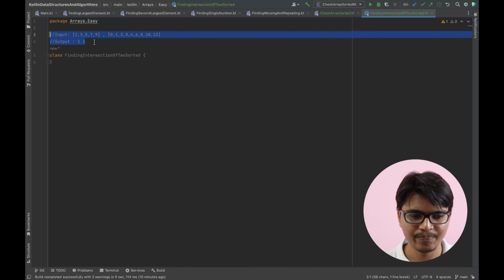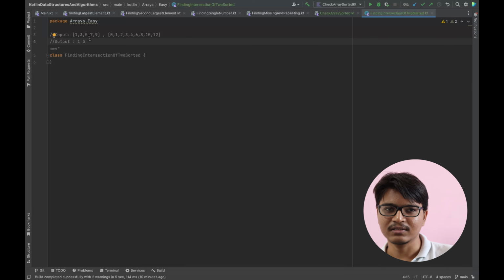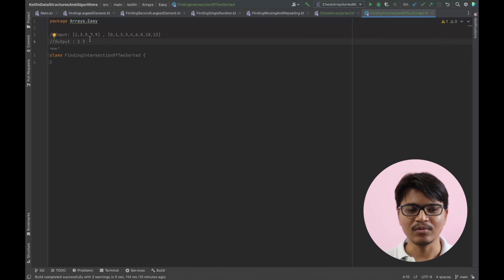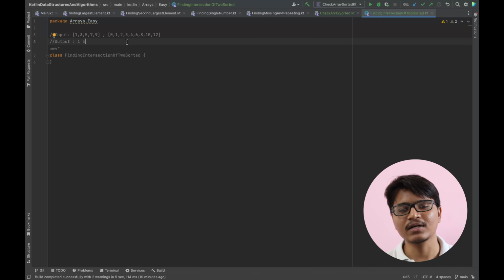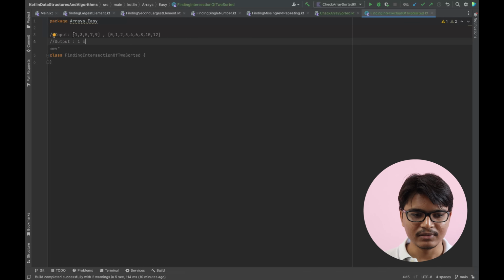Here the example is given: array 1 contains elements 1, 3, 5, 7, 9, and the second array consists of 0, 1, 2, 3, 4, 6, 8, 10, 12, right? So as we can see, the common elements in both the arrays are 1 and 3, so our output should be 1 and 3, right?